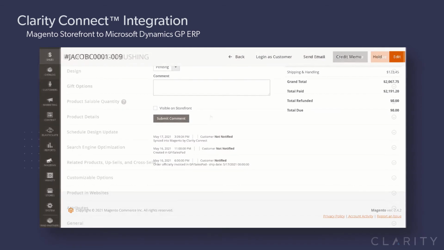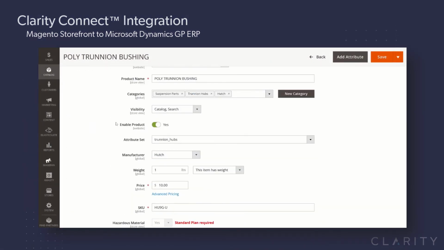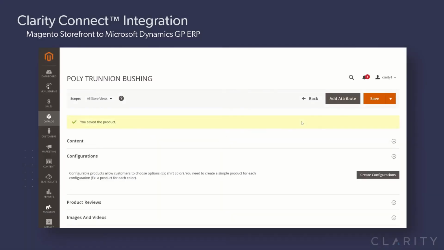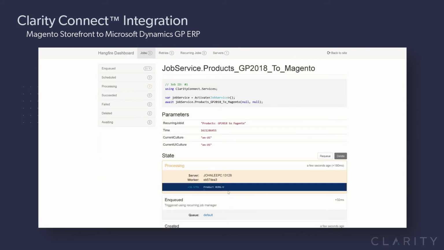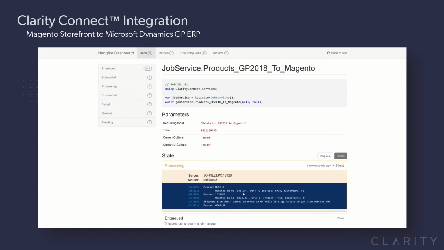For our final workflow, we'll start by messing with the inventory quantity and price of a product within Magento, setting the inventory of this product to 0 and the price to $5. The thing is, though, that the customers had us define the master source of truth for inventory and product pricing to be their ERP. So as soon as we fire up the Products GP to Magento sync job, we can see all of the product updates being processed from GP to Magento.